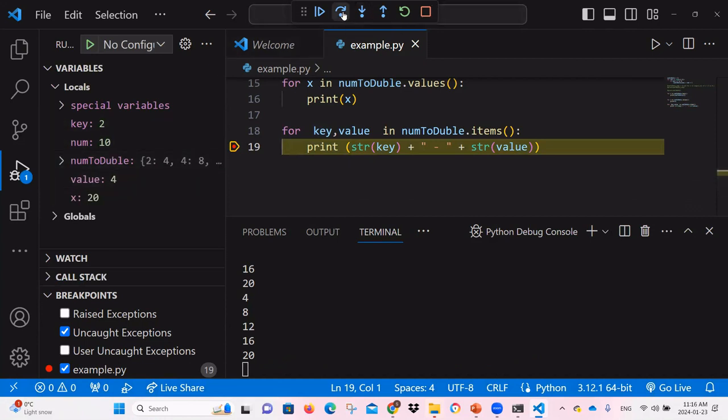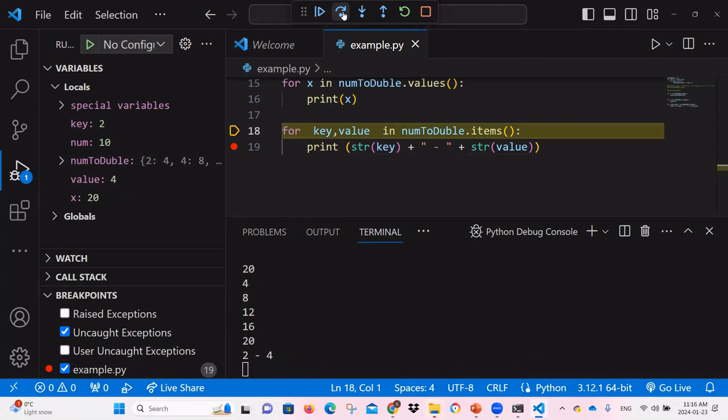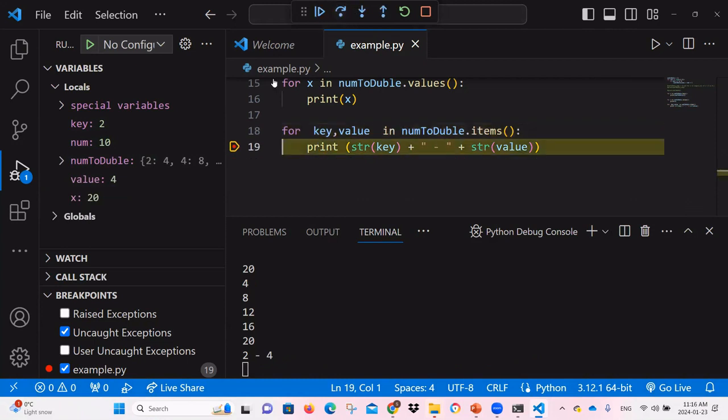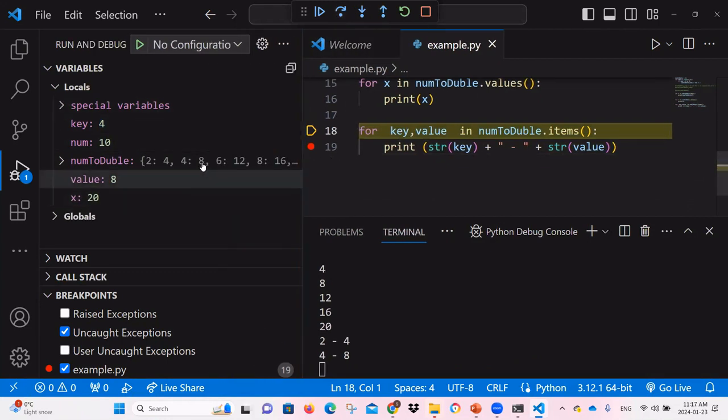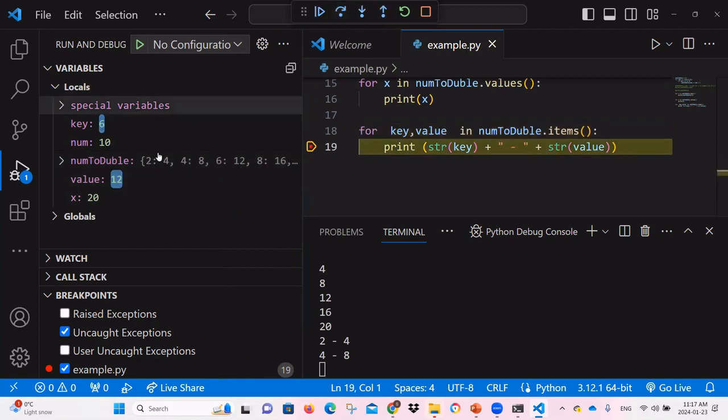Okay. Now in the next iteration, we changed both the key and the value because we are now looking at the second item. All right. In the next iteration, we are about to change both the key and the value to be equal to 6 and 12. Okay, and so on. All right.